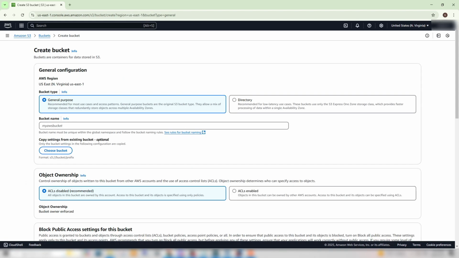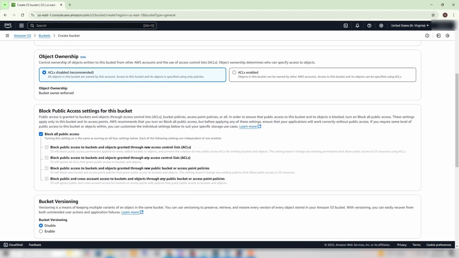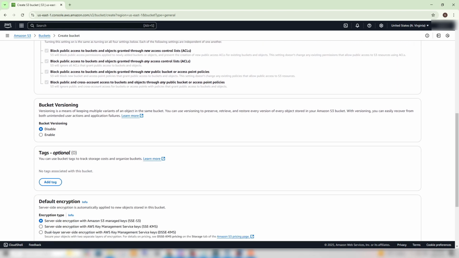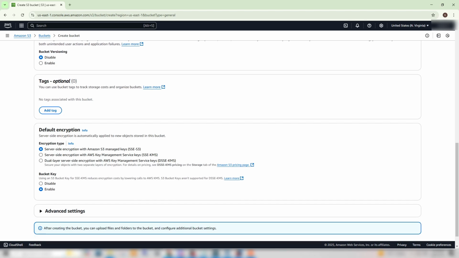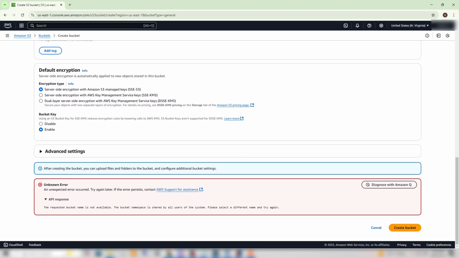We're going to create a bucket. General purpose bucket name will be Spring Boot Server. Object Ownership, we'll do the recommended. Lock all public access, that's fine. Bucket versioning, I don't think we're going to need that right now, so we'll just leave it as disabled. Default encryption, bucket key, that all looks good to me.